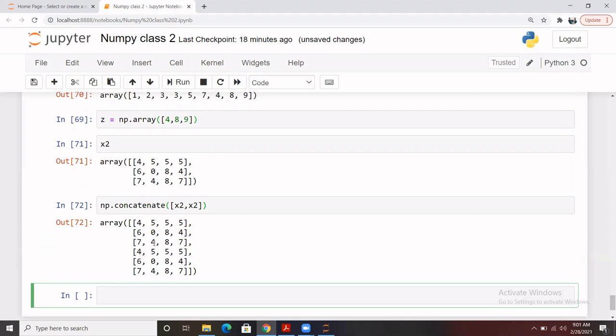It has been added as rows. Previously in x2 we had 3 rows. Now we have concatenated x2 and then again x2. You can create a different array as well, but I have just used the one that I have already created. So x2 and x2, I have concatenated these two arrays, and you see that earlier we used to have 3 rows, now we have 6 rows.